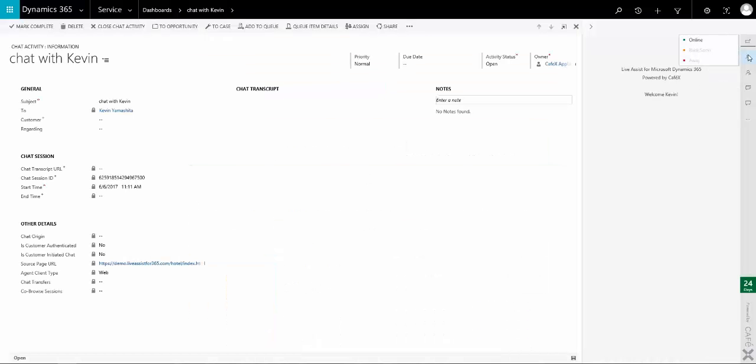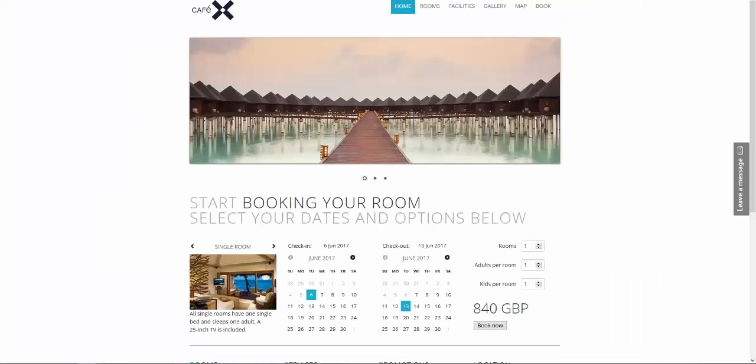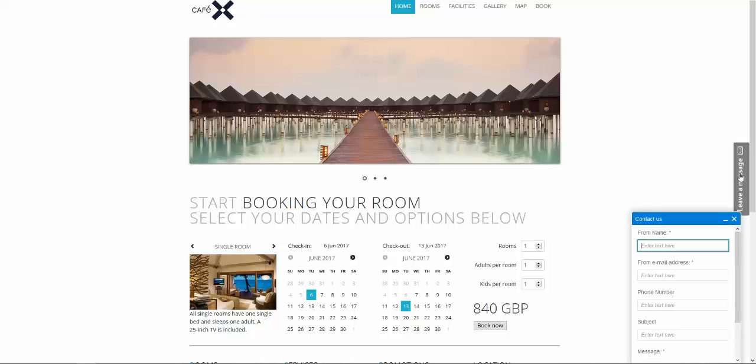back to CRM. As I log out of all the active chat agents, notice that the chat tickler changes its appearance and behavior. Like I just alluded to, we can capture discrete information from the user to follow up with them once the agent comes back online.